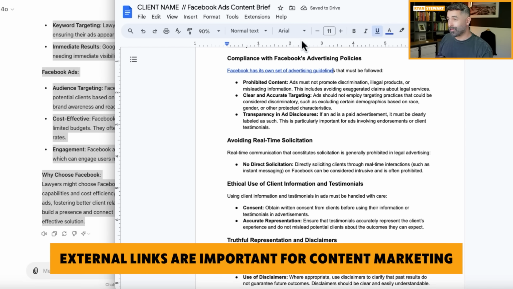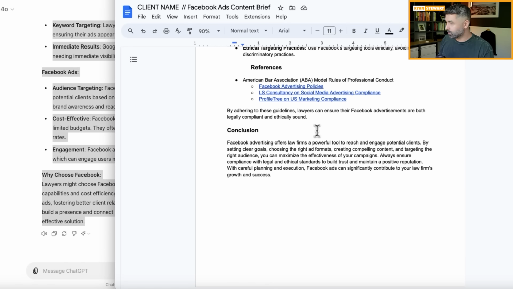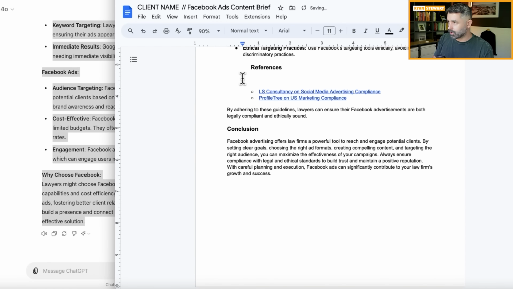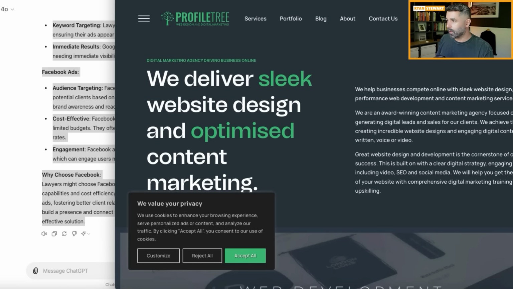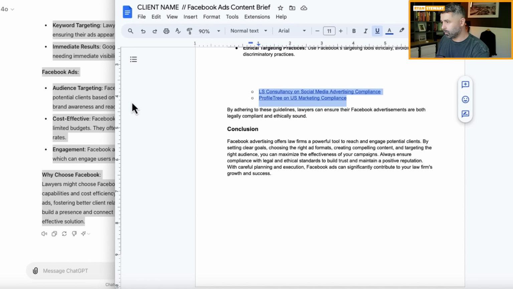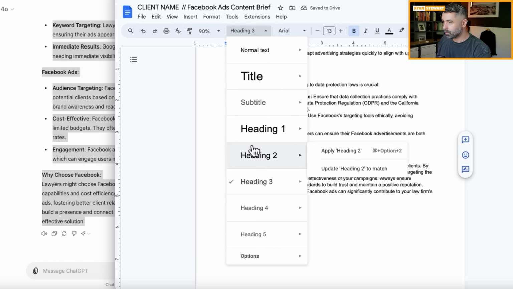External links are important for content marketing, especially when we're talking about subjects like this. You want to make sure that you have sources. You want to make sure that you cite them. You want to make sure that they are relevant. Profile tree. Okay, so this is citing a web design one, so obviously we don't want this in here. Consultancy, so we might want to do some additional research on that. Okay, I'll make this an H2, conclusion.